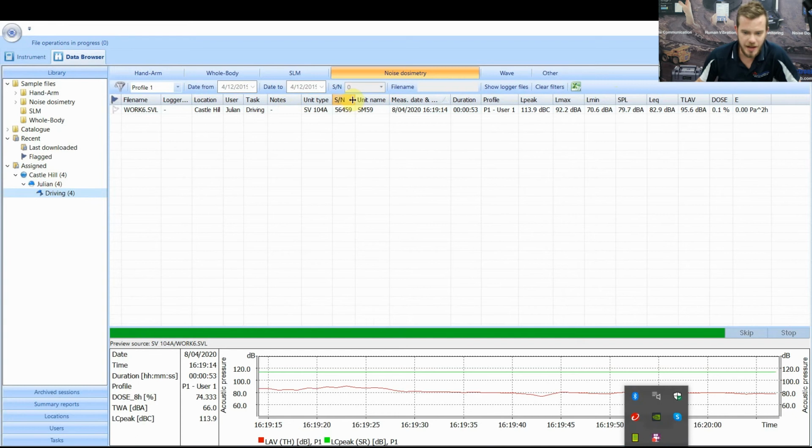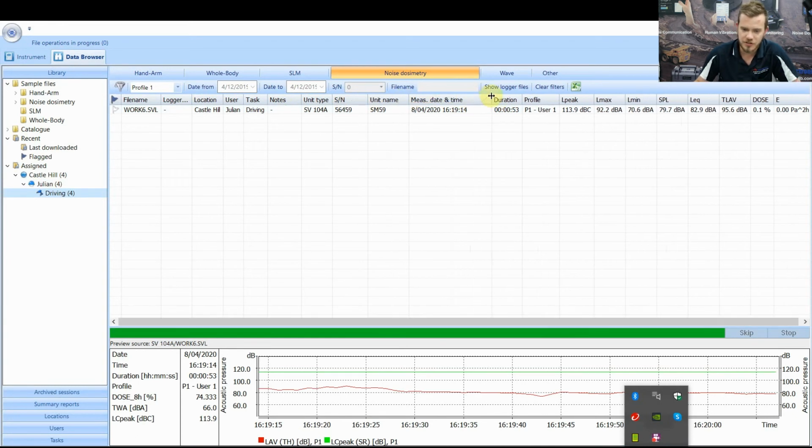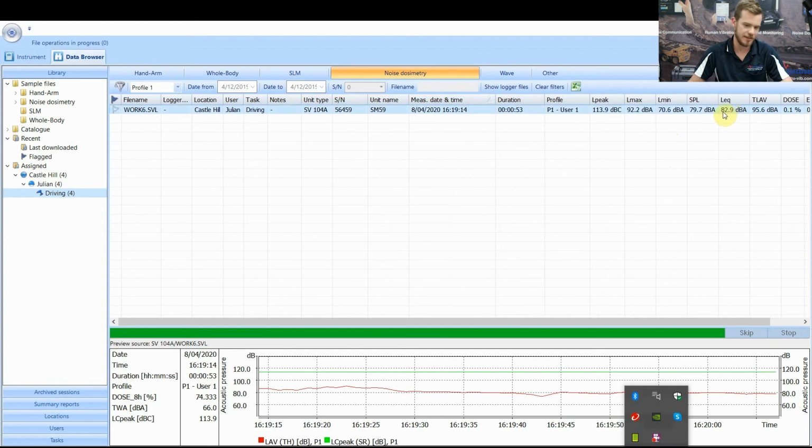Now, by default, we have some overviews here. We have a unit type, serial number, unit measurement time, the duration of the measurement, 1 minute profiles, and you have some overall levels. So already you can see the LEQ of the measurement, that sort of stuff. So say if you have 10 files here, you can already see straight off the bat what the LEQ was for that file, if you need to find out what needs to be looked into first, that sort of thing.